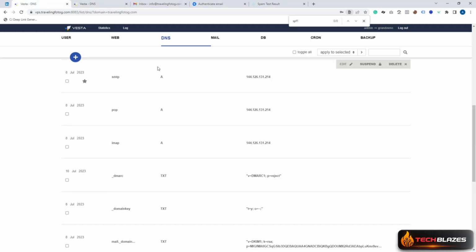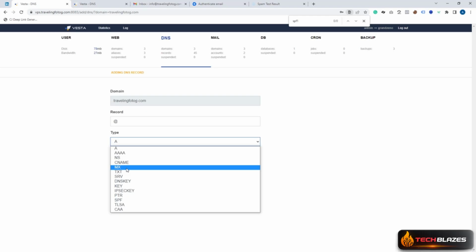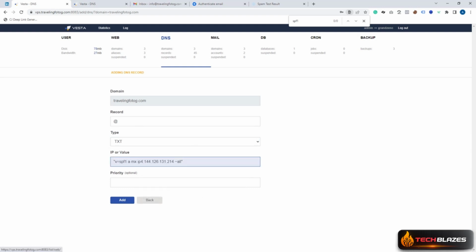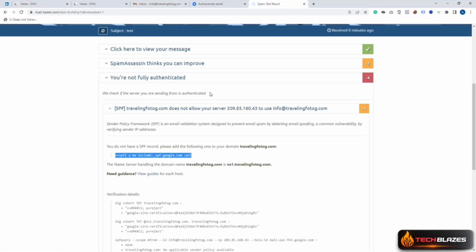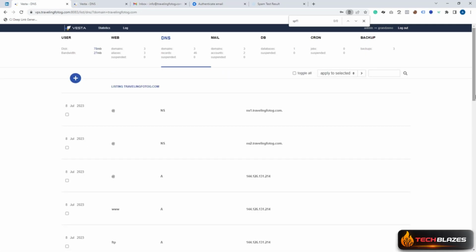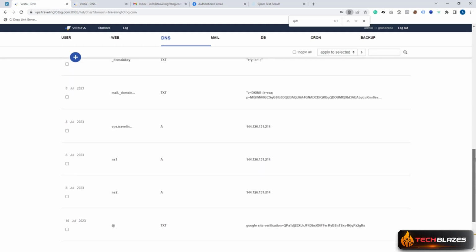And let's add an SPF, text type. And let's copy from the suggestion. SPF, like that. Add, hit back. Already have SPF. Yep, this is complete.